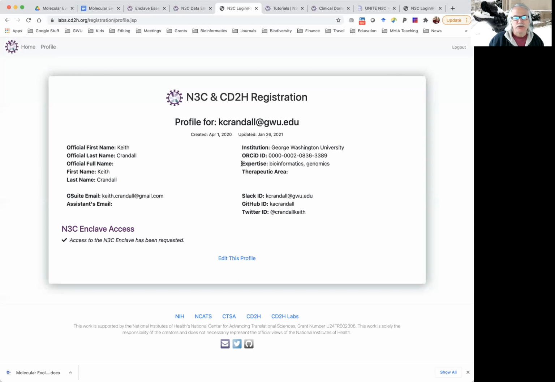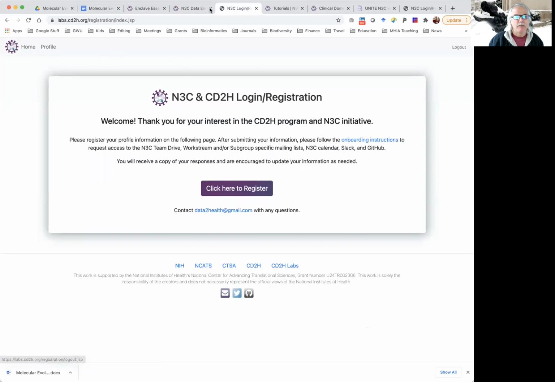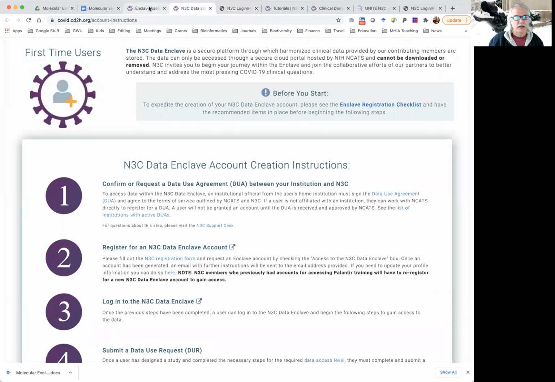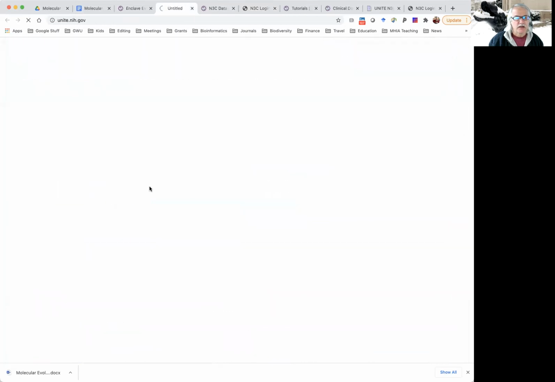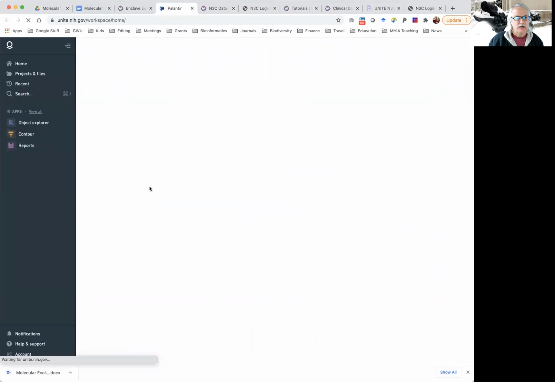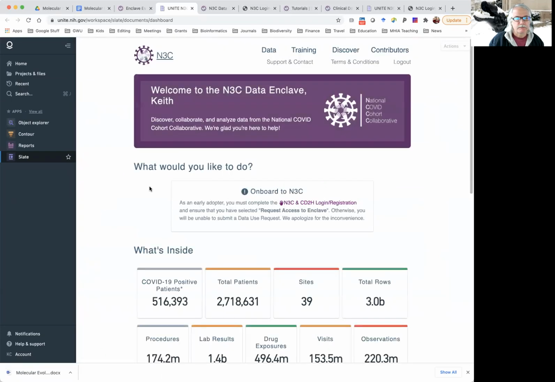You can also include your expertise, if you're a clinician, your therapeutic area, your ORCID ID, and GitHub and Twitter, if you have those sorts of things. And this is then your profile. With that, you should be able to go ahead and log in to your account here. And then this is what you see. If it loads up. There we go.